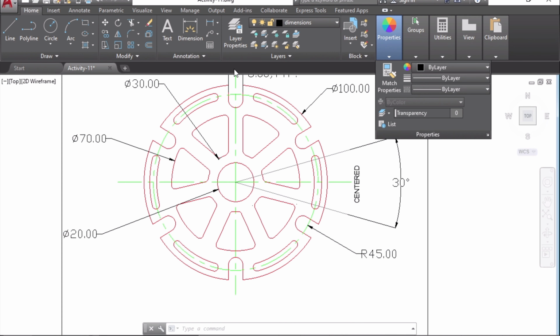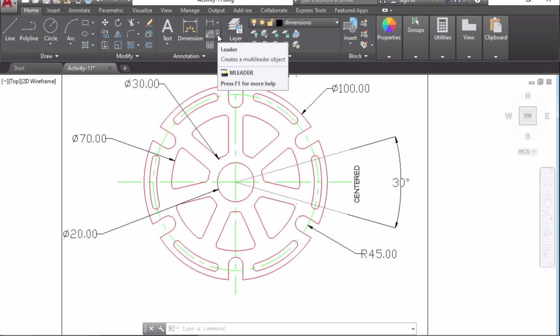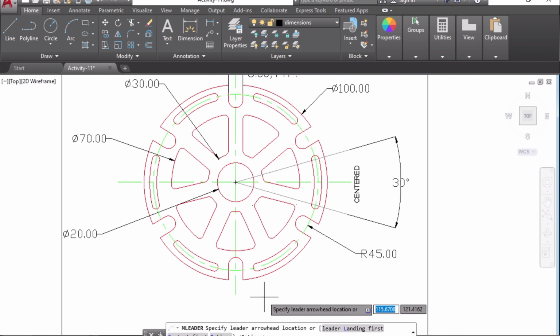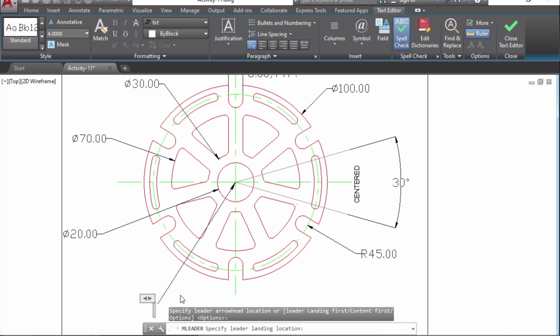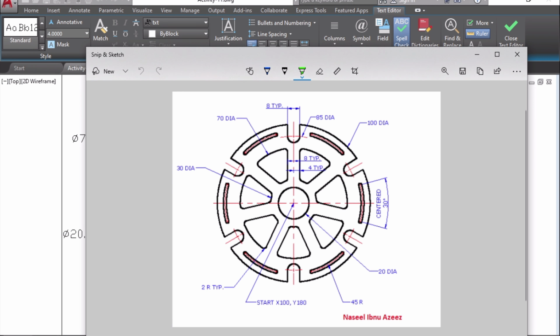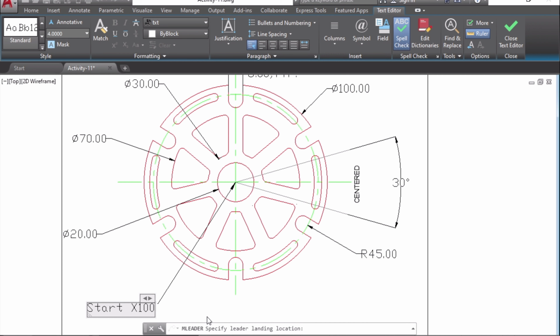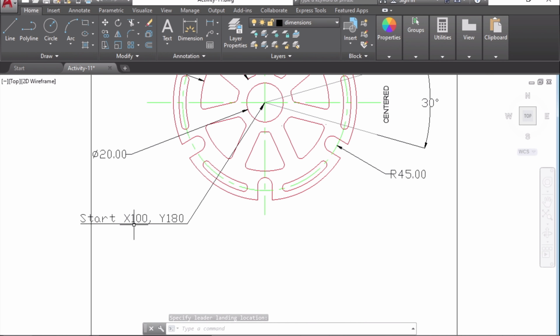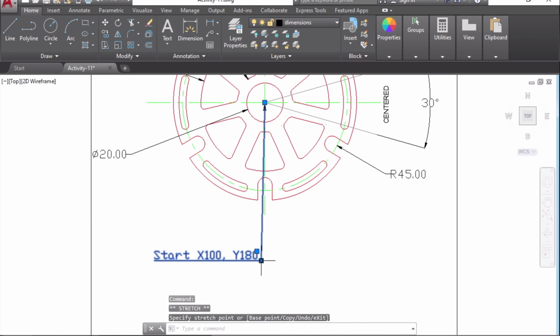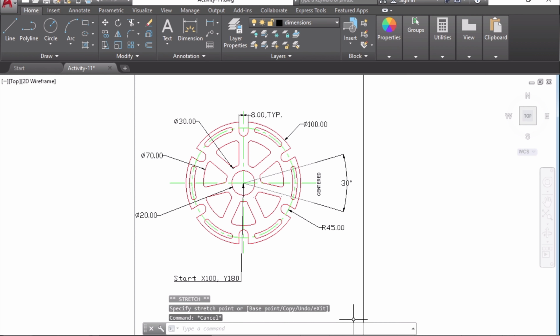To mark the start point, I will choose this leader tool from here. Click here, leader. I'm going to start from this point, click, come over here. Now I can mark the start X value and Y value. The X is 100, 180. 100, 180. Enter. That's it. So click there. And if you see this is moving out of the border, you can simply select it, pick this point and adjust it once you insert the leader. So it's also possible. So this is how you can mark dimensions over the sketch.